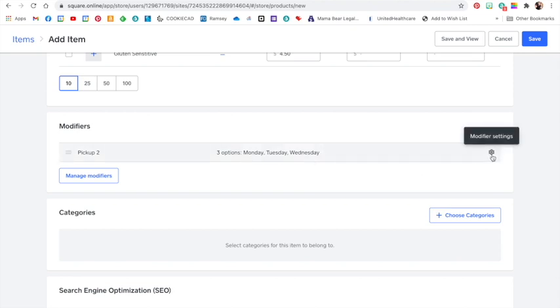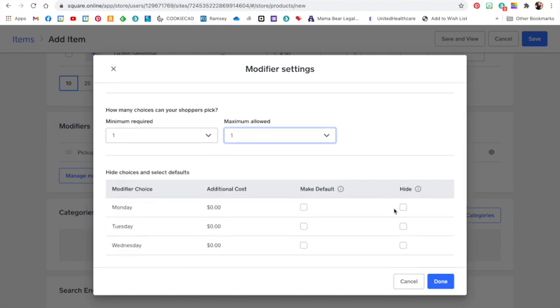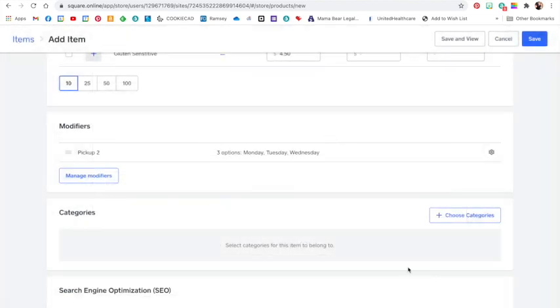One more thing is here for the modifier settings. You're going to click that, and you're going to want for your pickup to have a minimum of one required and a maximum of one required. So they're going to have to pick one and only one option. And then we'll hit done.